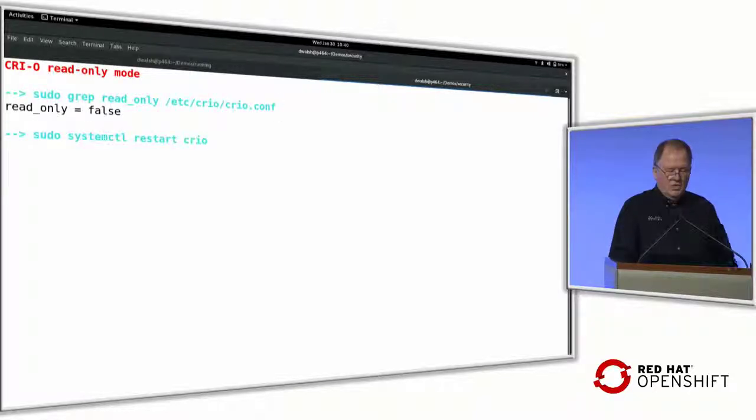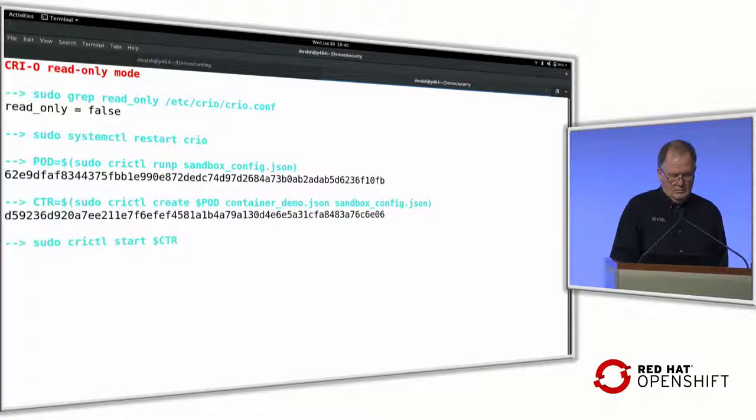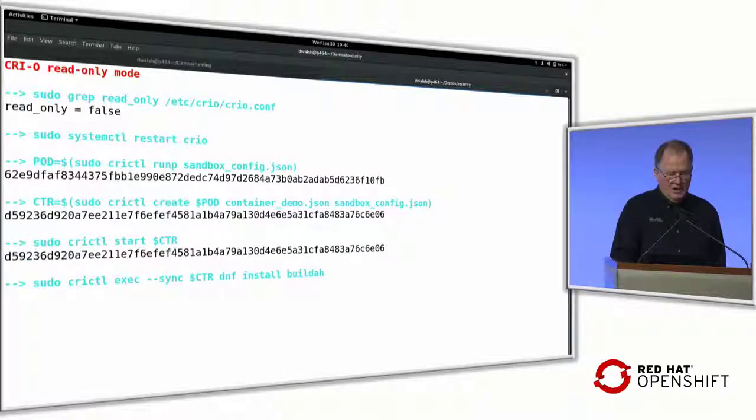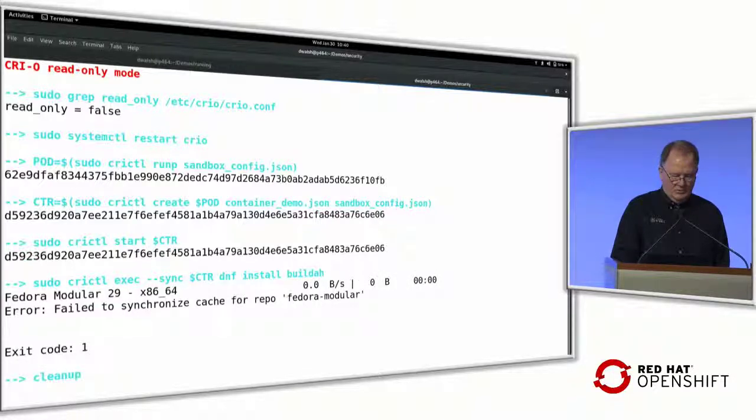So we're going to show you basically how to turn on read-only support inside of containers. I'm using crictl for this demonstration. I'm not using full Kubernetes or full OpenShift. crictl is the tool that mimics Kubernetes and just makes it easier for demonstrations.